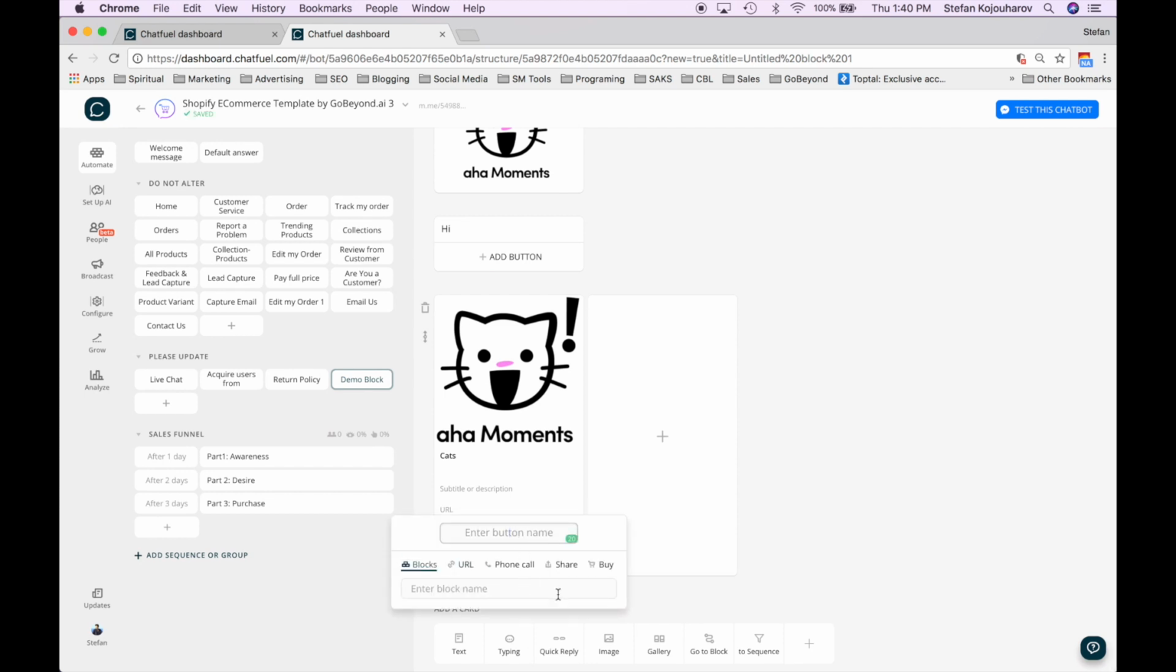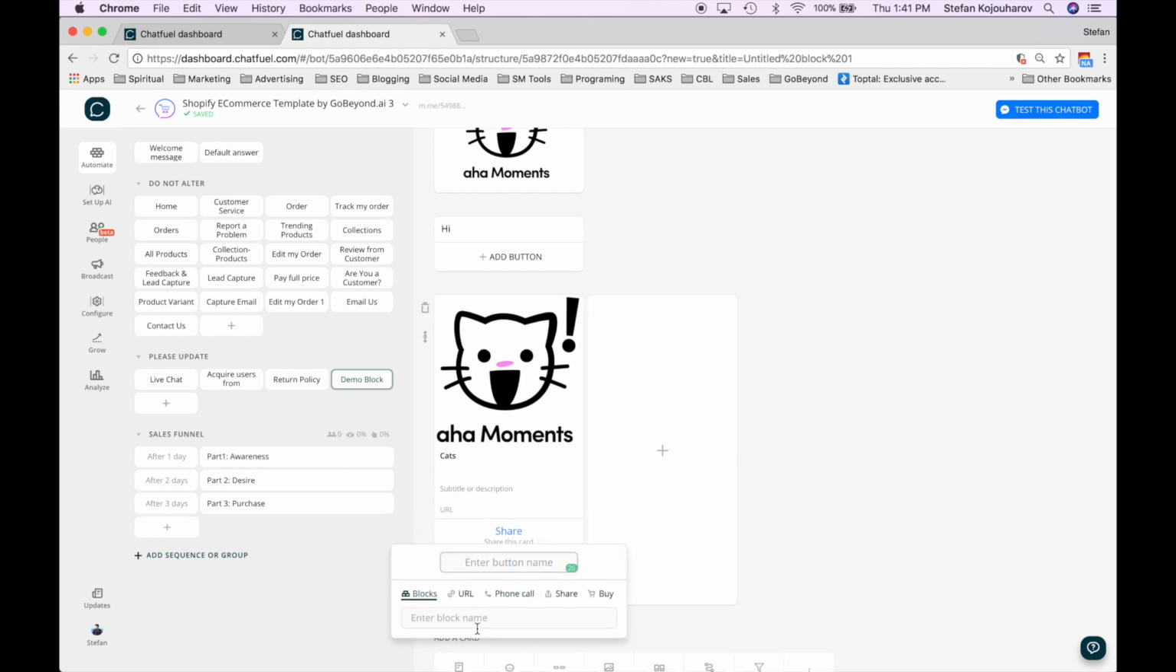And here's some of the cool things about buttons. You can make them go to a part of your website if you want. You can make them call you. You can make it a share button so they automatically share it with other people when they press it on Messenger. Or you can make it go to another block. And this is how people go from one part of your bot to another part, by pushing buttons that take them from one block to the next block. So it's kind of just like a website where you have web pages that connect to each other through links. In this case, you have blocks that connect to each other through buttons.